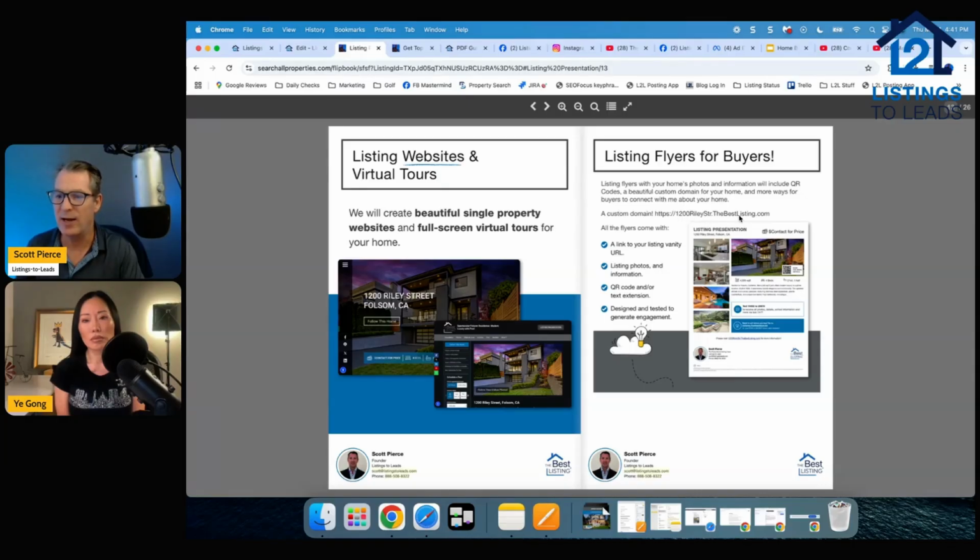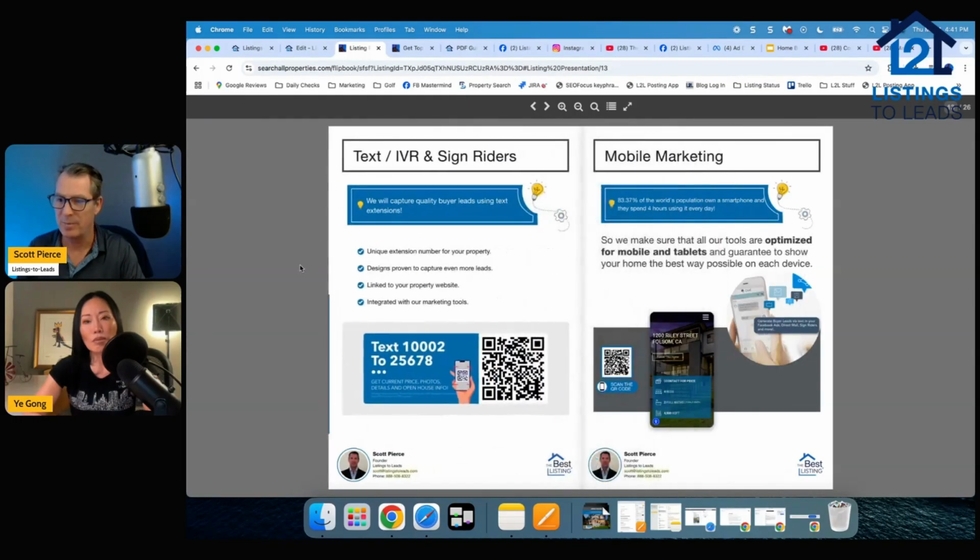And so as you're adding that listing, you can customize that domain so that when they see it, they're already impressed. And you can even substitute that with your own. If I wanted to buy 1200RileyStreet.com, I could do that and replace this with that. So you can do other things, but right here.